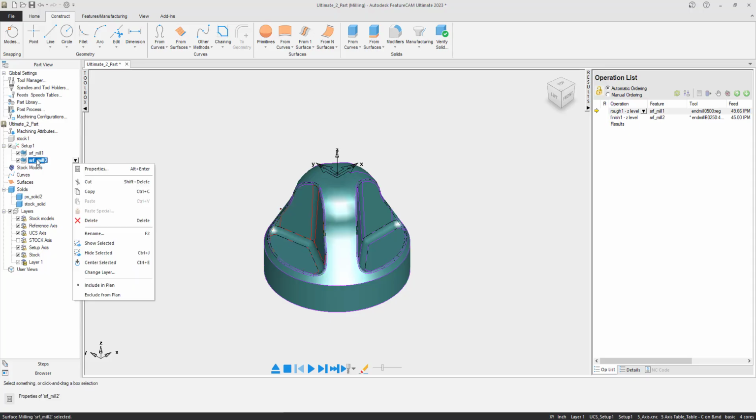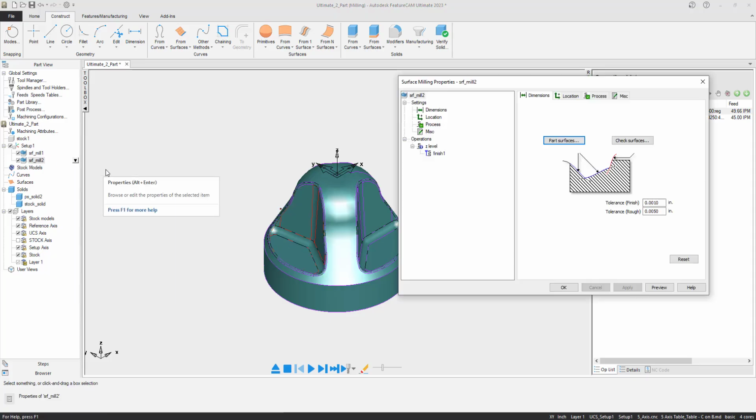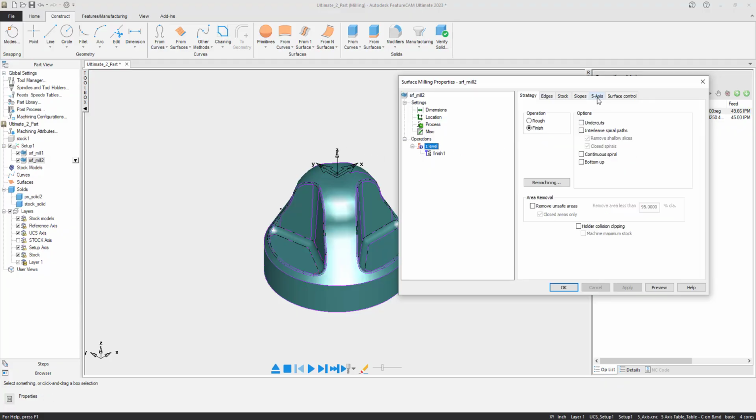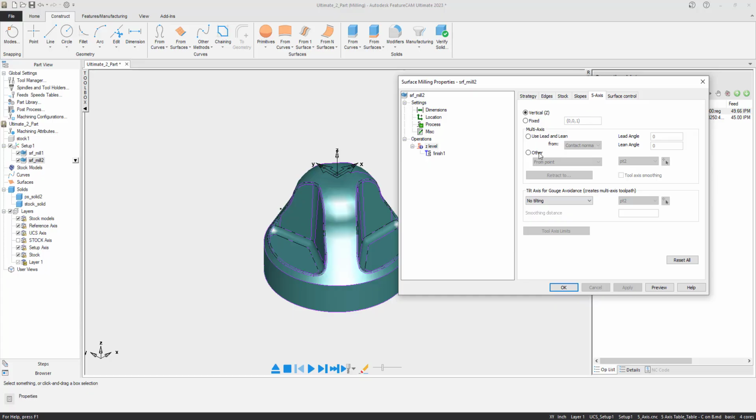So I'm going to right click on surface mill, go to my properties. We're going to go to Z level. I'm going to go to 5-axis, and we're going to come down here and select other. Now this says point number 2, because that is the point that it made. Yours might say point number 1, doesn't matter. But that is the point that we just selected. As you can see, it did turn red. So I'm going to hit apply. I'm going to click OK.